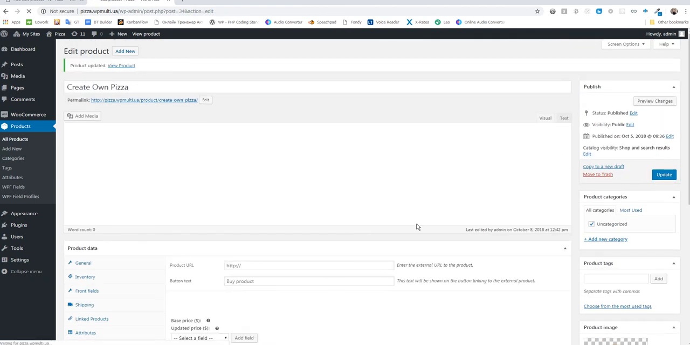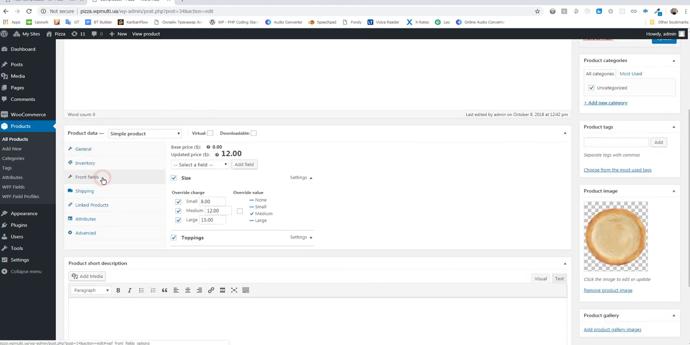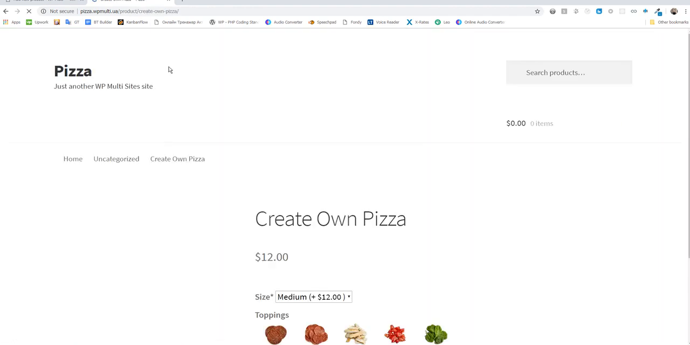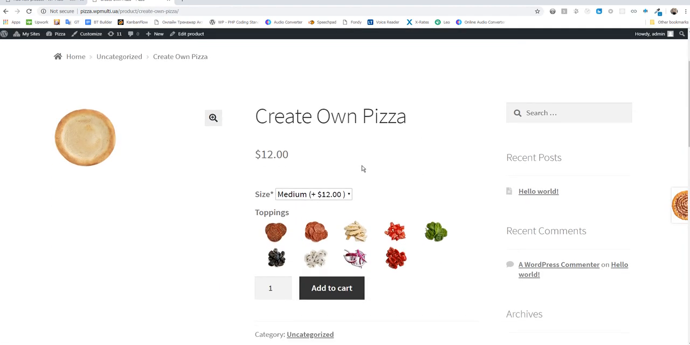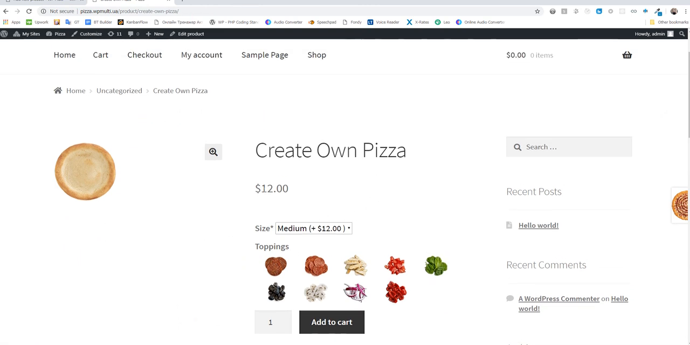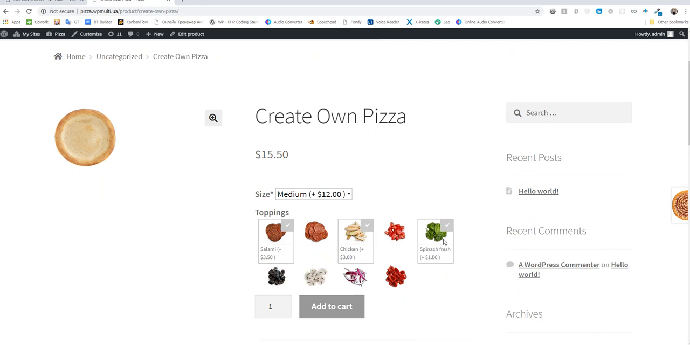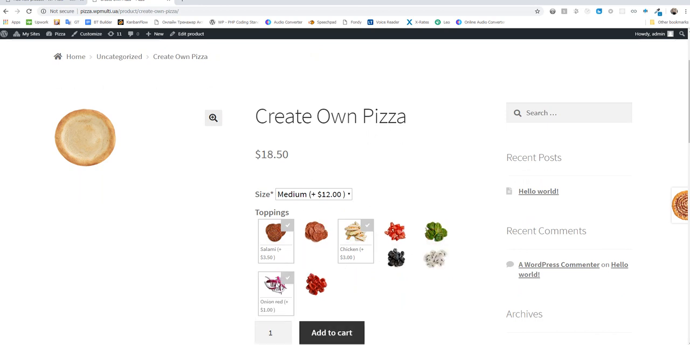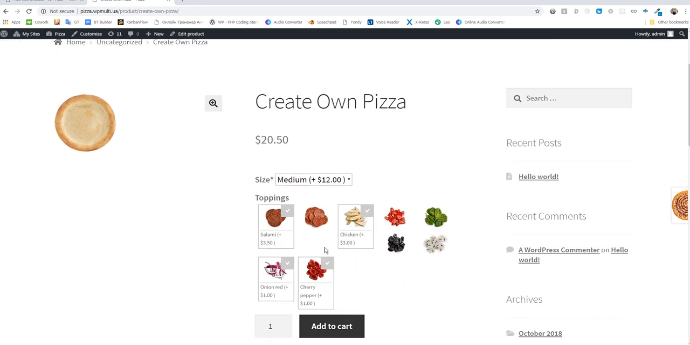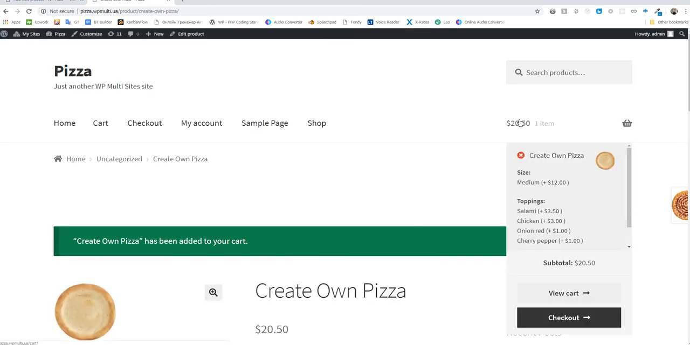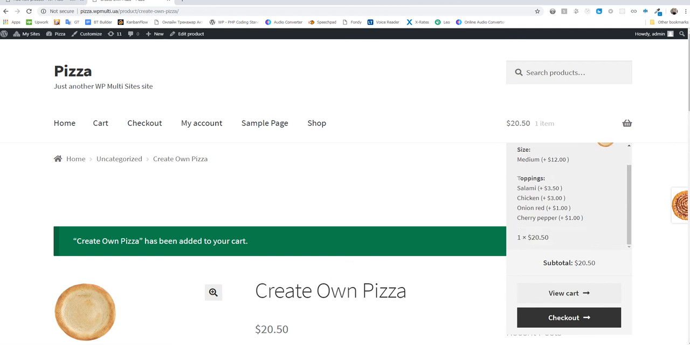We override this size to cost less, and go to this pizza page, and now we can see that by default it is 20. Also, the user can set up toppings, and the price of the pizza will grow like this, and he can add his pizza to the cart, and it will have the size and all of his toppings.